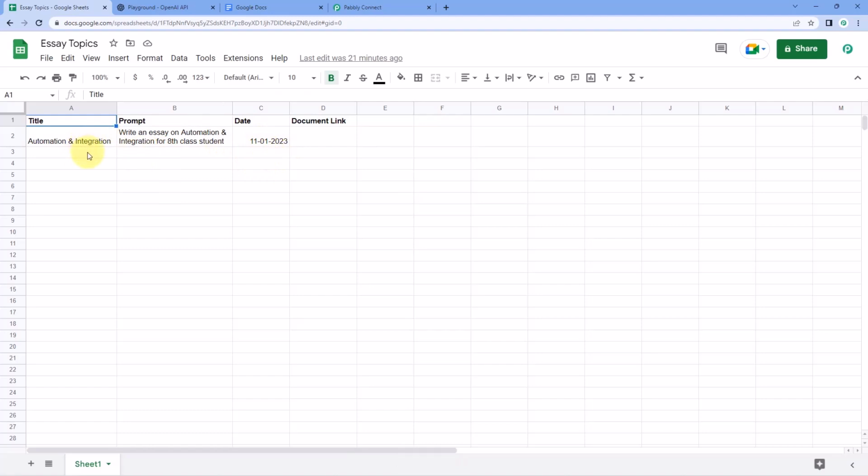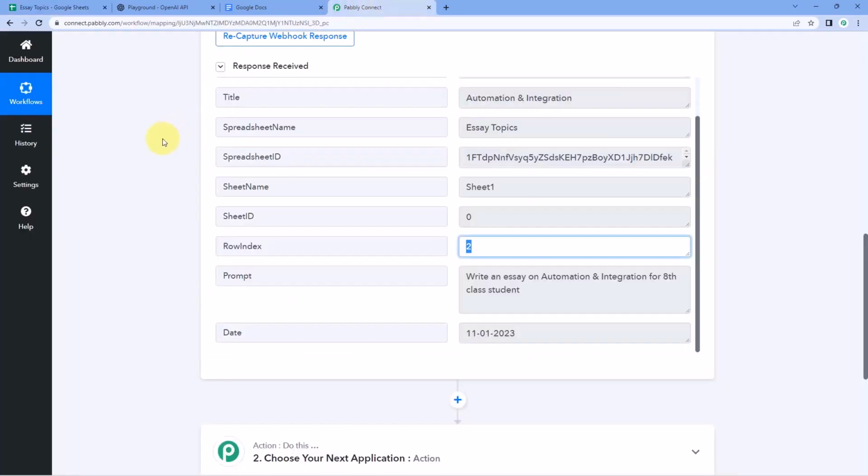so whenever we will be adding a new title, a new prompt and a new date in a row till our trigger column, immediately, instantly that data will be sent to Pabbly Connect and this automation workflow will be triggered. So, guys, here we have successfully completed step 1 of setting up this automation. Now let's move to step 2.